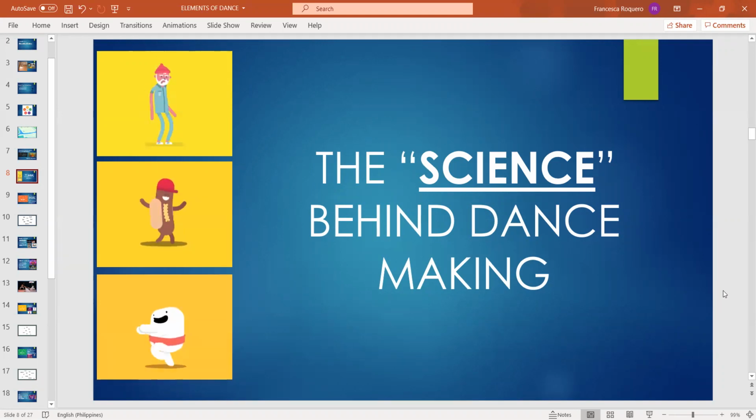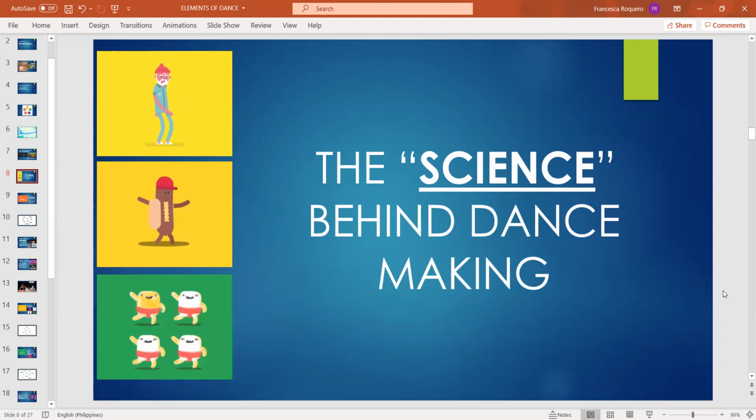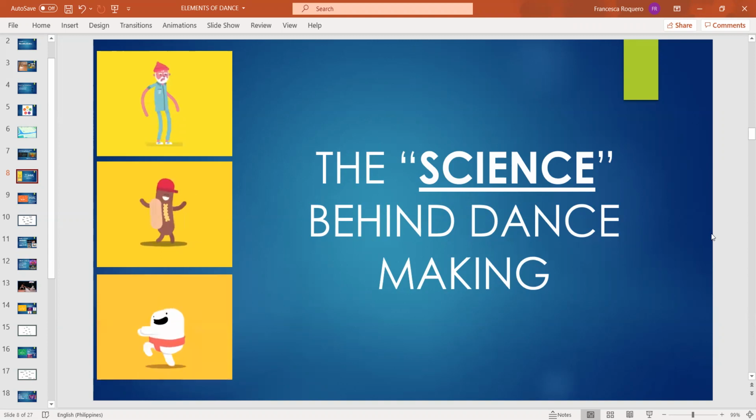So, di ba hindi tayo makakabuo ng isang pagkain, ng isang ulam, kapag wala yung ingredients. So, kapag may kulang, di ba parang hindi natin mapaperfect pag may kulang. So, same as dance. So, yung elements, yun yung nagsisilbing ingredients. And then kapag once na na-combine natin, napag-aralan natin at alam natin yung mga elements na yun, makakabuo tayo ng isang sayaw, ng isang dance.